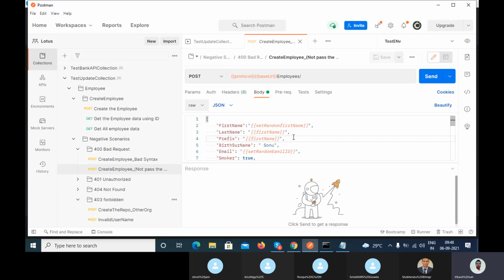Similarly, we can use it in the main parent folder also, that is the negative scenario also. Within that, we have these folders, right? Yes, within that. If you apply the code here, then it will be applicable for all. It will be applied.